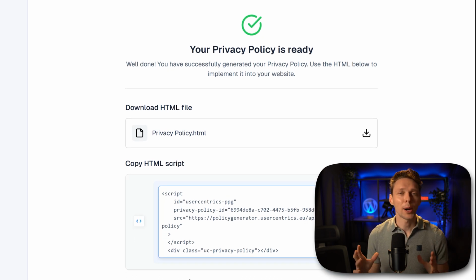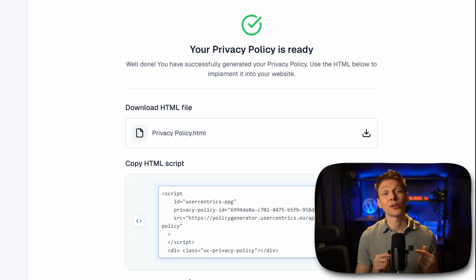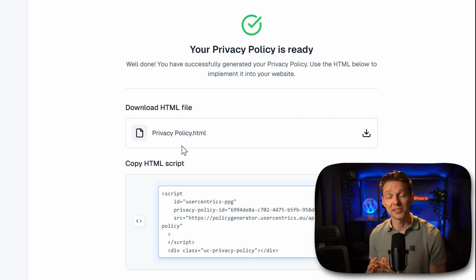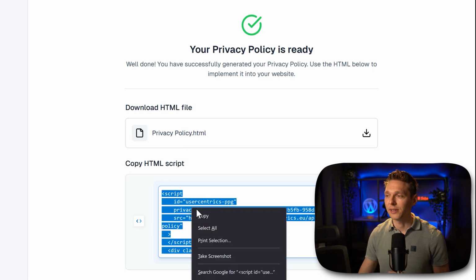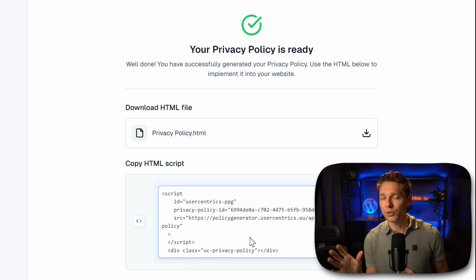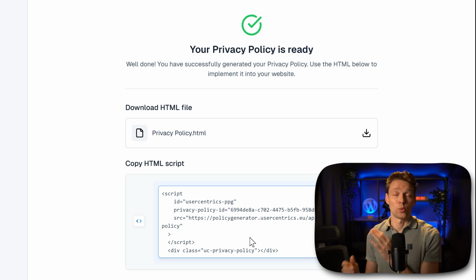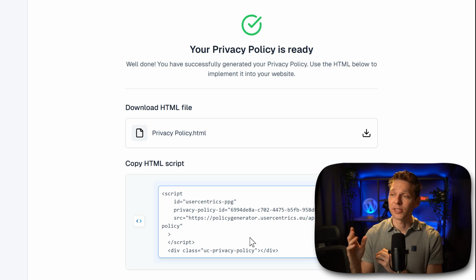And then we have two options to implement this script into our website. The first option is to download the entire HTML file, so we can copy and paste the HTML in our page builder. There's also another way to copy the HTML script. So we just copy this and then we paste this script on our website. A script is useful because it can be updated dynamically. So if you ever change some things around on your website, you go into Usercentrics, walk through the steps again, and then you can change it.